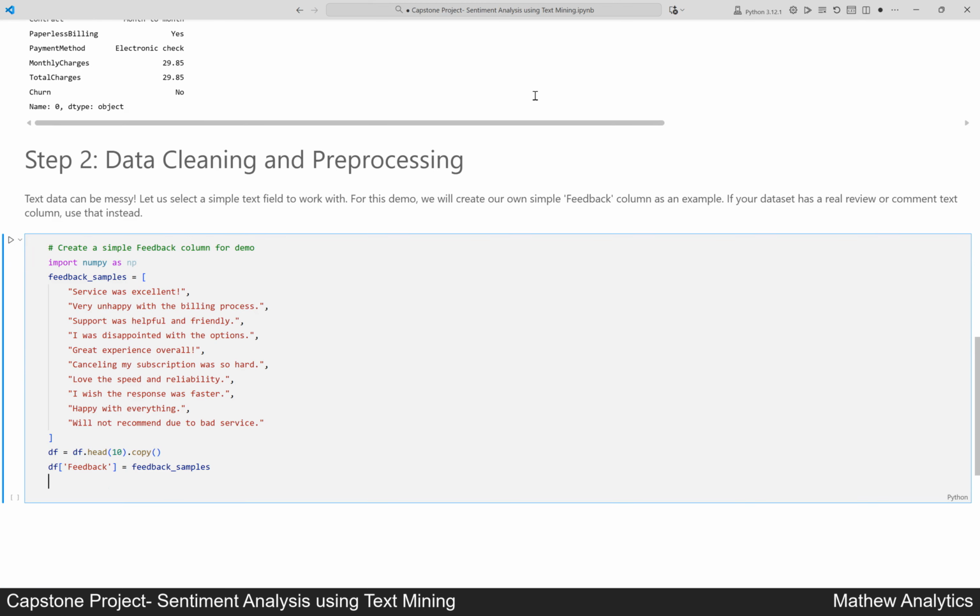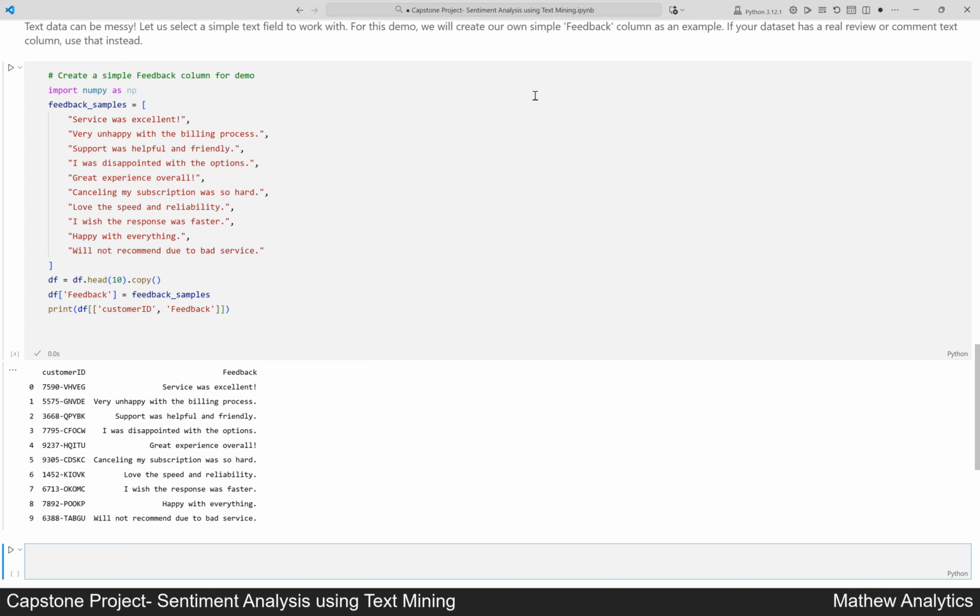Running the cell now. Here, we've created a new feedback column with sample customer comments to simulate real text data. Notice the column shape matches our 10 sample records, giving us a focused view to practice cleaning and pre-processing text. This step is crucial to prepare meaningful feedback data for later analysis or modeling. Try it. What positive and negative words do you notice in the feedback column?